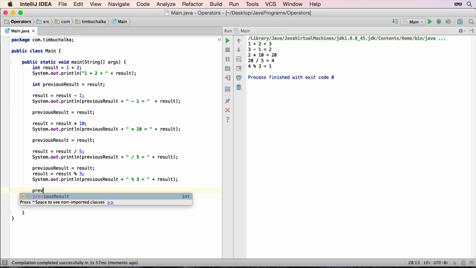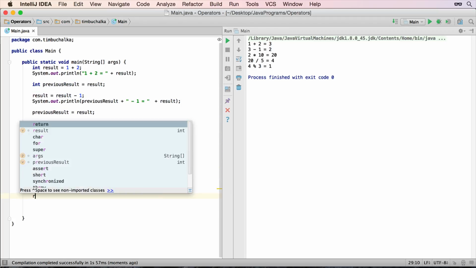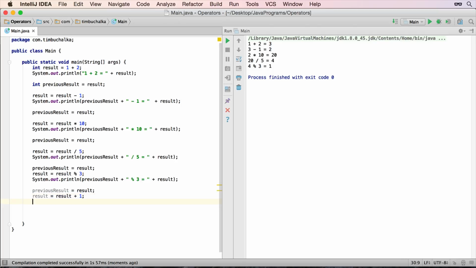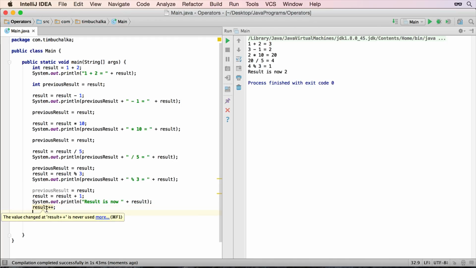Now sometimes you might want to add a value. I'll say the previous result again. Something like result equals result plus 1. And we can just do a print of the result. So if we run that, there'll be no surprises as to what that will be. The result is now 2. But there is a shortcut for that command. If you don't want to type that all out, you can type result plus plus. So the plus plus is saying increment the current result by 1.